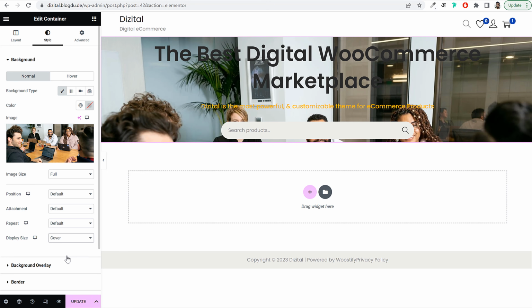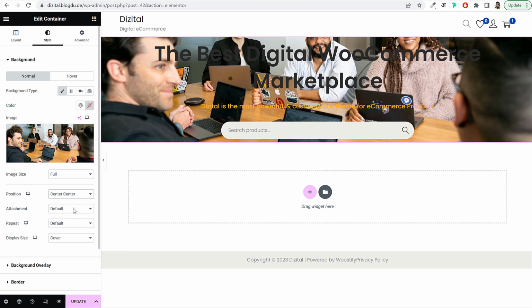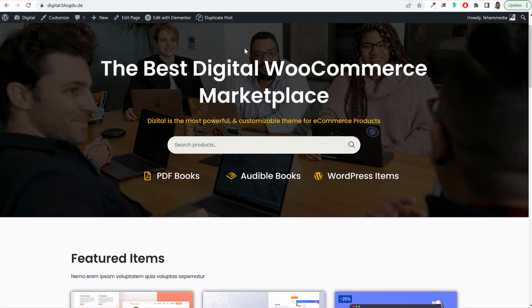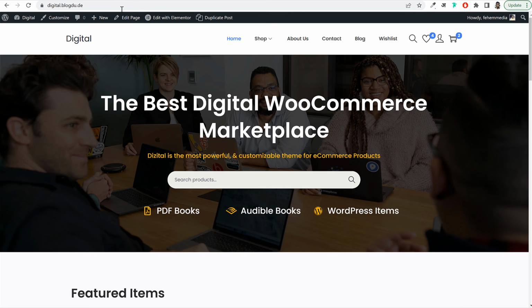Okay, display size, you can make it cover if you want, or you can leave it at default. I'm selecting cover, and position, maybe center. Whatever position you want, you can change the position of this thing. Then after that, let's add some spacing at top and bottom. As you can see, at top and bottom, we have some spacing.